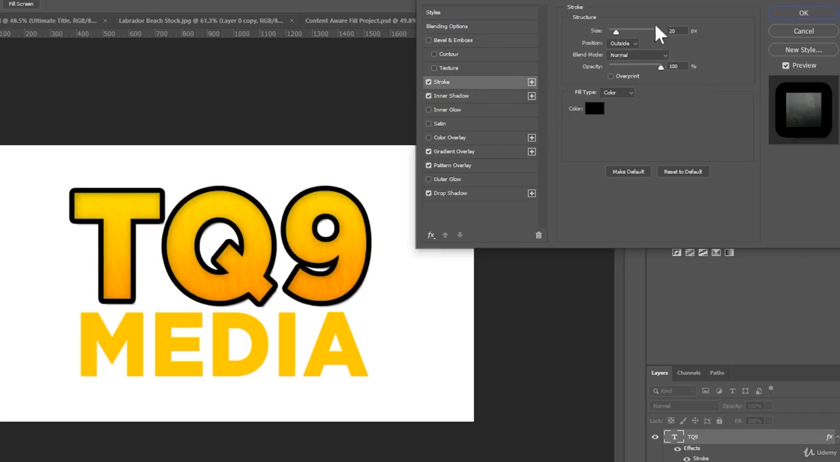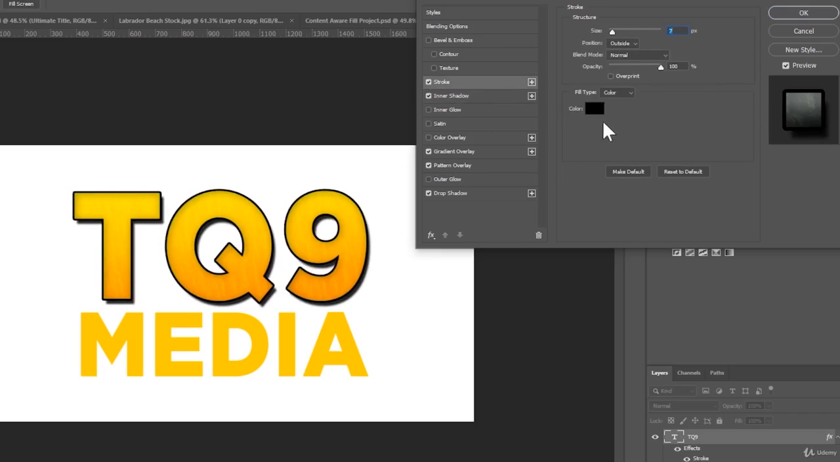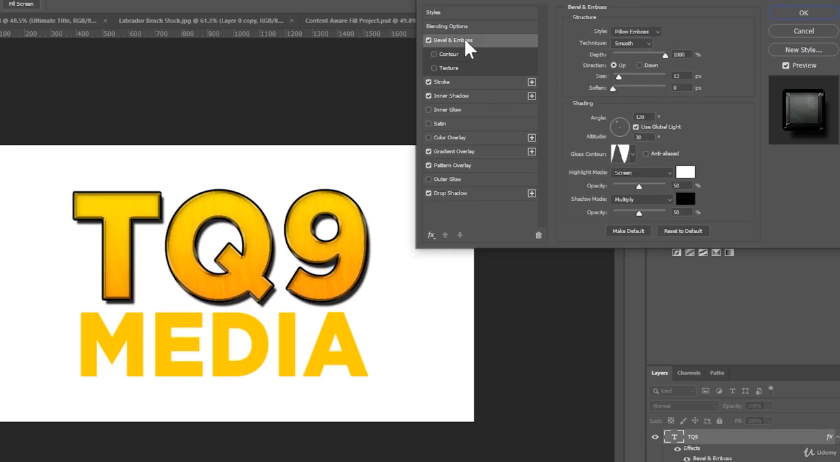Then we want to go to the stroke, and we want to put a smaller stroke on there, maybe something around there. And the stroke is really going to be complemented when we put the bevel and emboss on right there, which we know the pillow emboss is pretty cool.